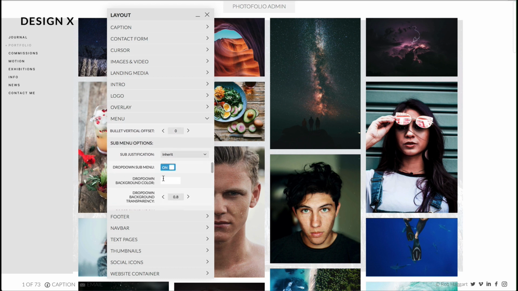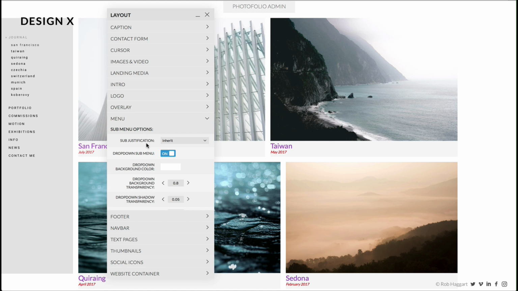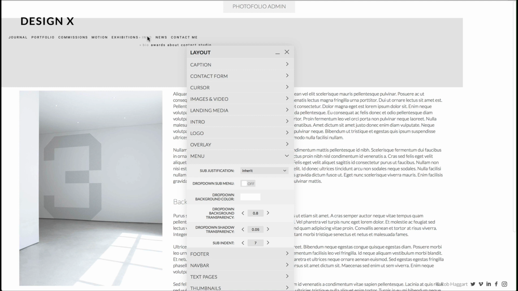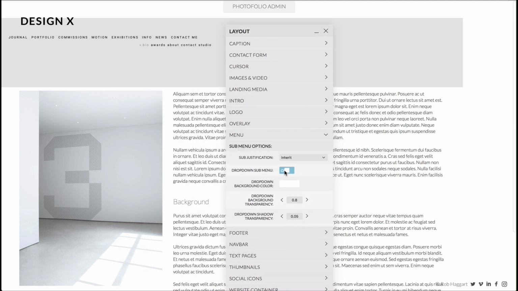Next is the sub-menu items. If you have no sub-menu items, you don't need to adjust anything. But if you do, there's lots of great settings here. Sub-justification allows you to inherit the menu justification or make it different for the subs. This can be particularly valuable with top and bottom menus. Speaking of top, the normal behavior in top and bottom is for the subs to drop down a level and then go left or right of your main item. But if you have a menu on top, you can have it drop straight down if you turn on the drop-down sub-menu. Once you do that, you can set a background color and transparency and a shadow transparency as well.